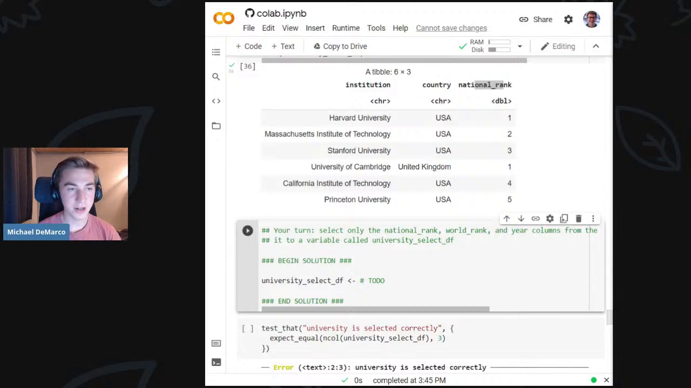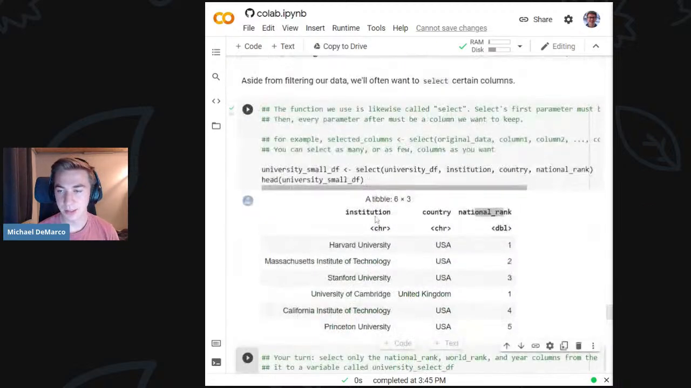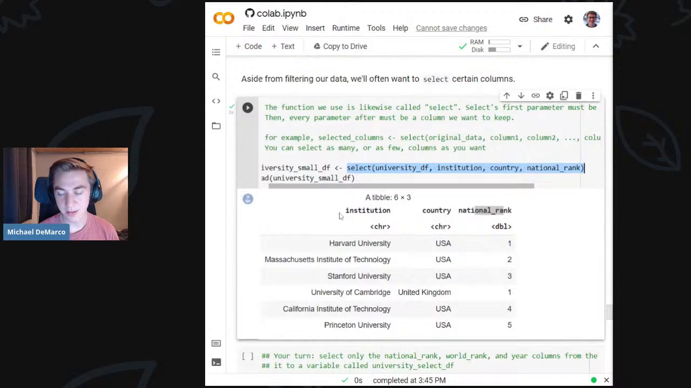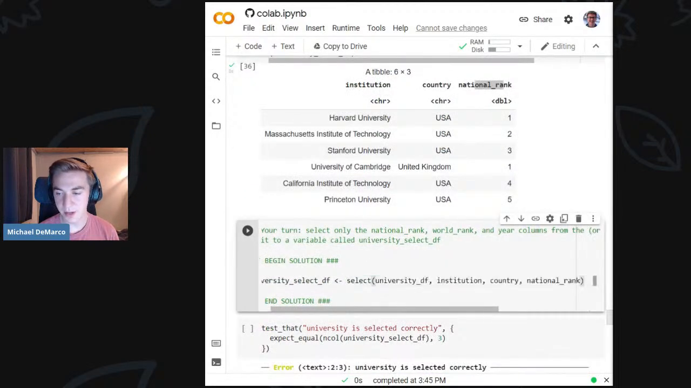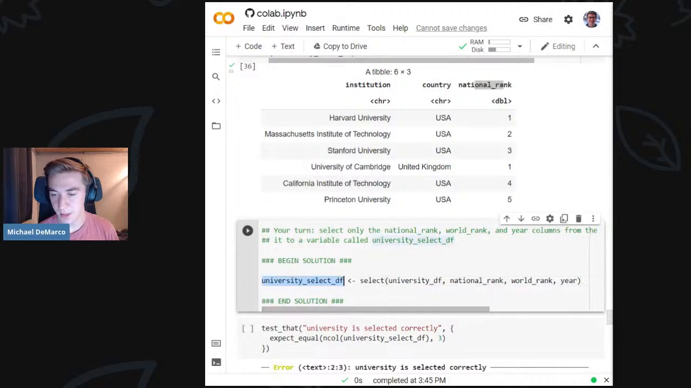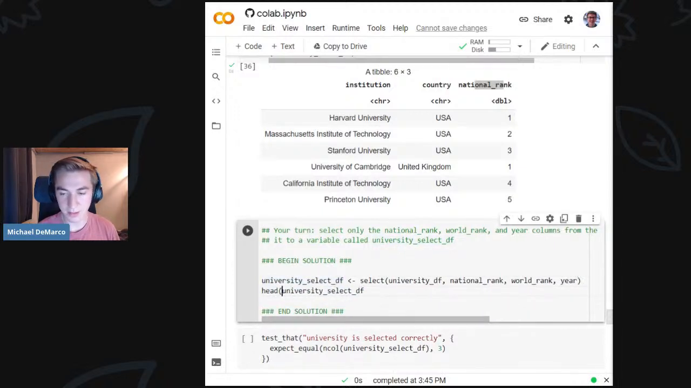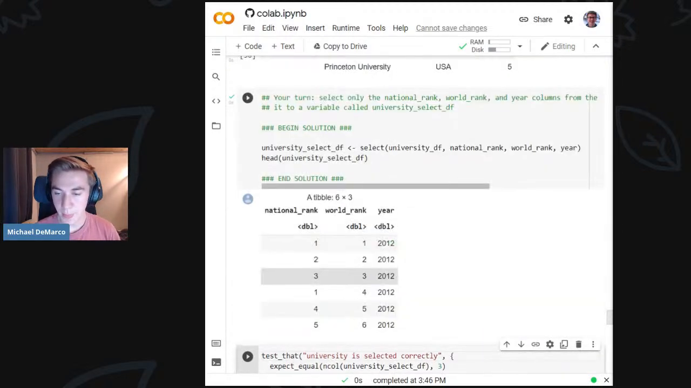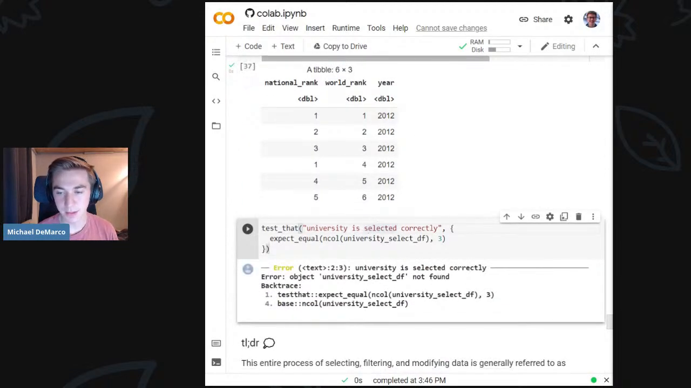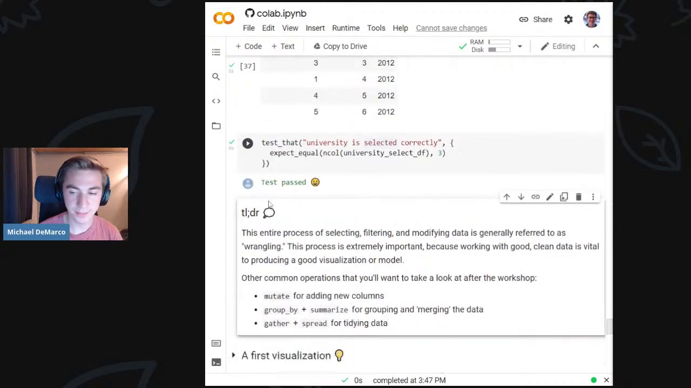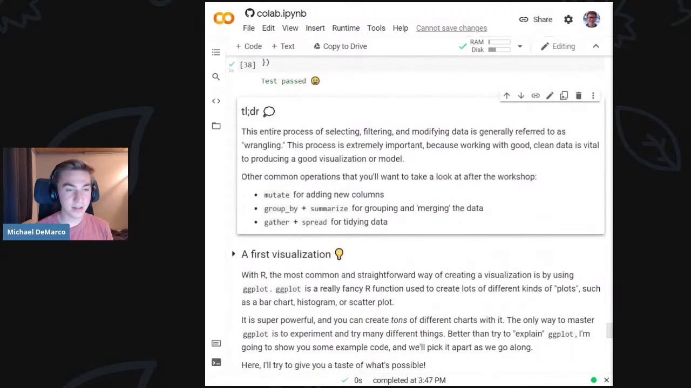All right, so hopefully everybody had a chance to try that one out. Again, copy and paste is your friend. So let's use our earlier example, but this time we want different columns. We still want national rank, but instead we also want to include world rank and year. Awesome. And then we'll just print that out because it's good practice, and I'll wrap that in a head. And there we go. So we can see we got national rank, world rank, and year. And let's check that it's selected correctly. Great, the test passed.